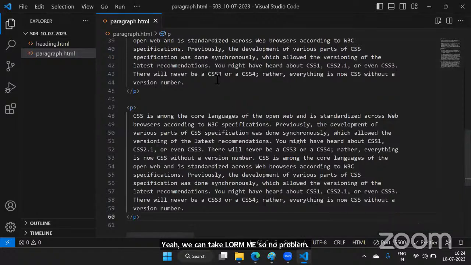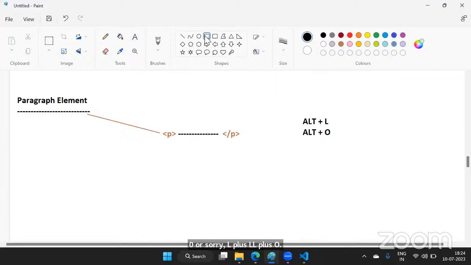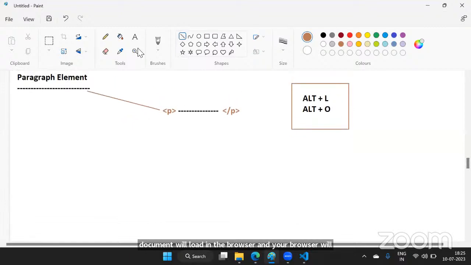Okay, just click on the live server, just type Alt plus L, Alt plus O. Then your browser will open. Automatically your browser will open. If you type this one, your HTML document will load in the browser. Just type this one.